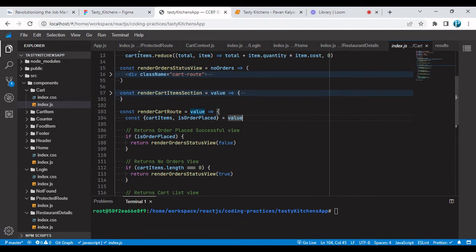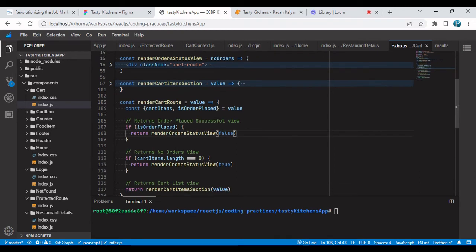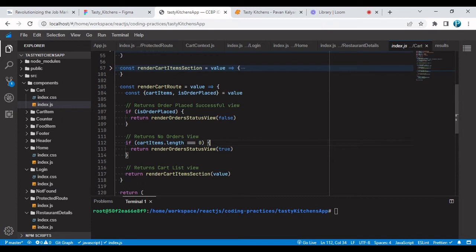Here in this method, it will first check whether the order is placed or not. If the order is placed, then it will show an order placed view. If not, it will show a no orders view. And if both the cases are false, then it will show the cart item section.